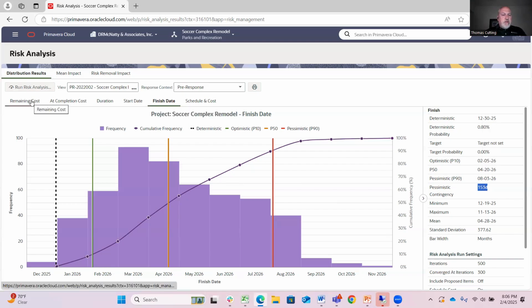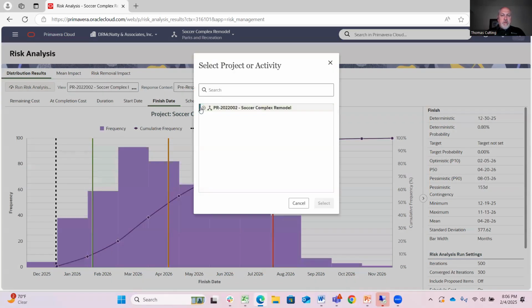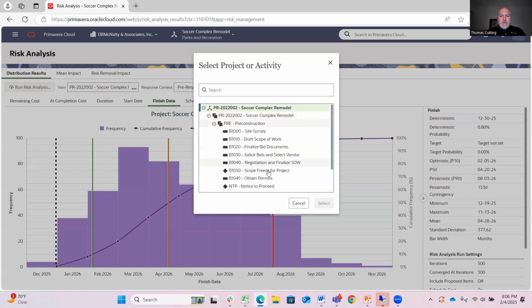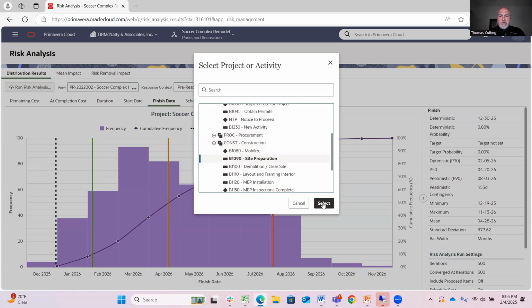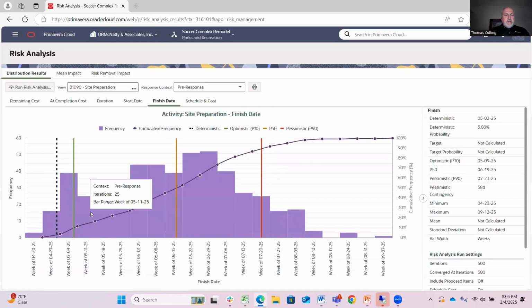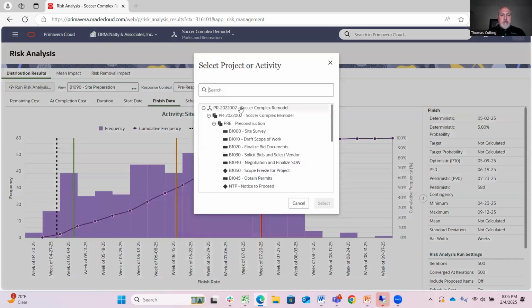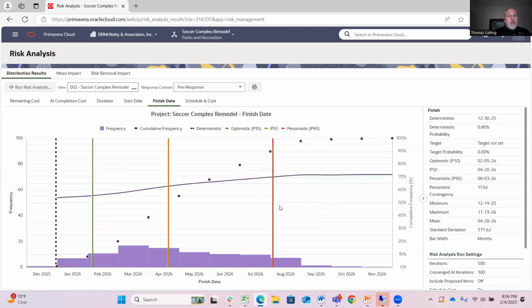Let's look at some of the other pieces that are available here. This is the project level. I can actually drill down to specific activities. And if I go to the pre-construction activity, what was it, B1090, site preparation, and select that. This is the spread of the finish date for that specific activity from the simulations that were run. It's kind of interesting to take it down to that level. We'll take it back up to the project level. We'll look at some of the other things here.